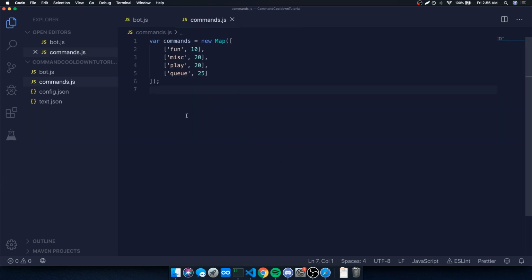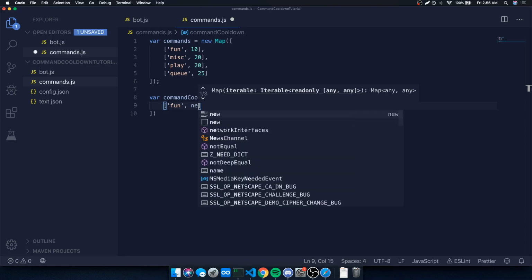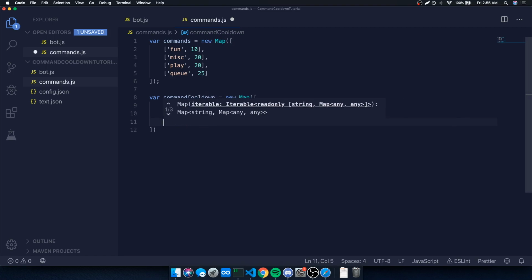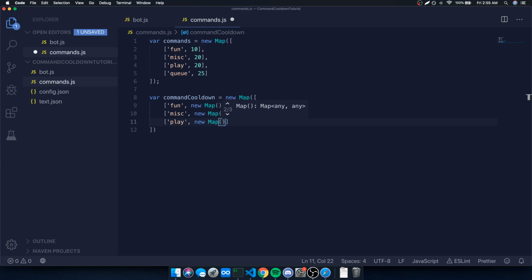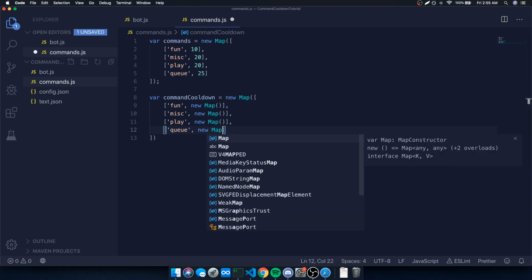So I'm going to close this, and I'm going to go ahead and create a new map called command cooldown, and I'm just going to initialize it the same way with a 2D array, or an array of arrays. So remember, each key is going to have its own map as a value. So all of your commands, and of course you don't have to hard code it like this. You could use some loop, go through all of the keys over here and initialize it, but I'm just going to hard code it for simplicity.